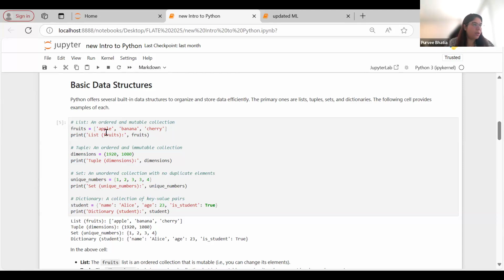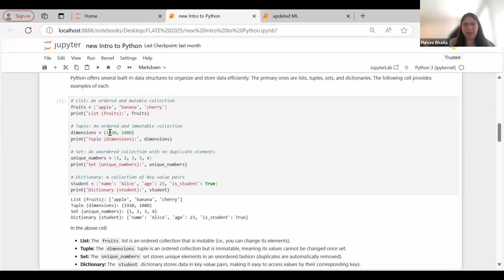Then you have your tuple, which is essentially an ordered collection which cannot be changed once it's created. So, for example, if I have 1920 and 1080 over here, I cannot change it once I make it. So, immutable collection. Then we have something known as a set. Now, set is an unordered collection that does not allow duplicate elements. So, it's a set of unique numbers or any unique elements that you have. So, 1, 2, 3, 4, 5 can be unique. And so anything that does not have any duplicate elements comes under a set. Duplicates are automatically removed in a set. That's why it's not counted.